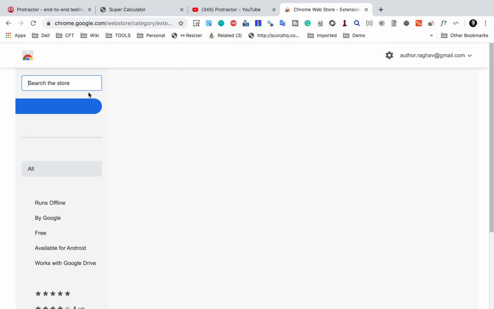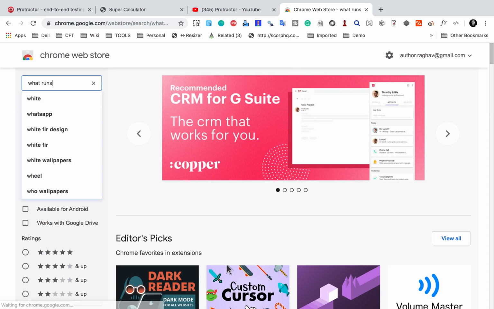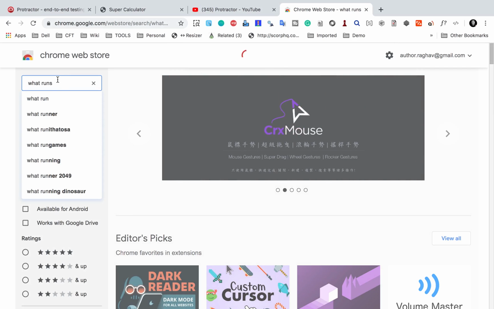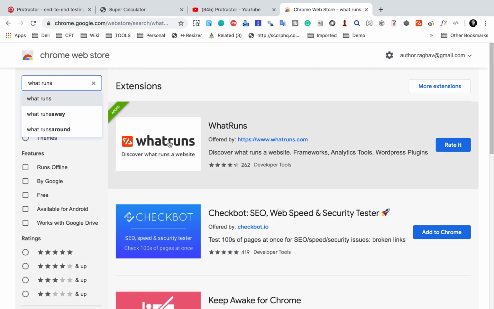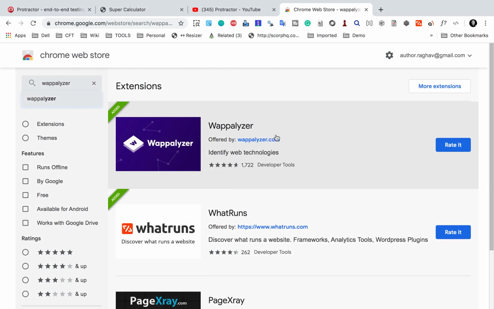and you can search for What Runs, and this is an extension on Chrome that you can just get. So this is What Runs, and the other one I have used is Webalizer. This will again check the technology of your application. So this is again something you can get.